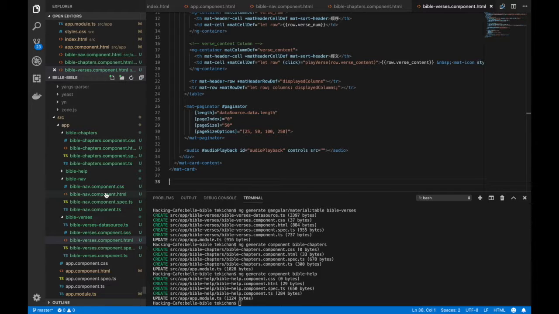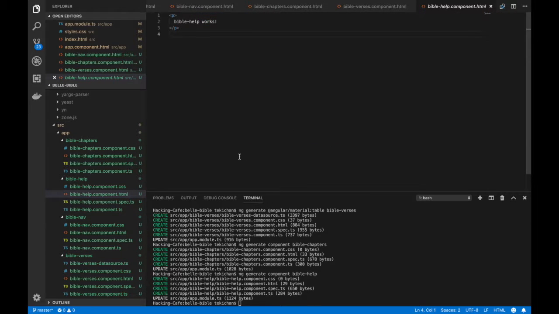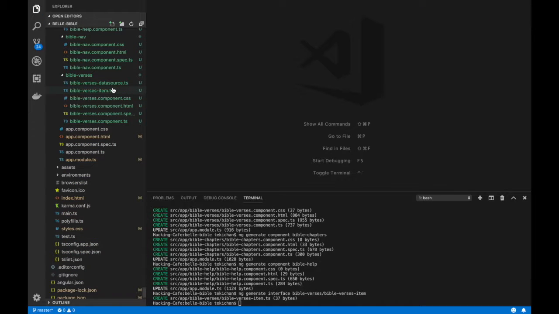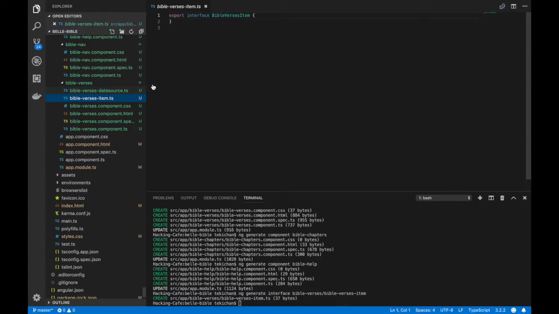The last view part is the help message component. We go to the Bible help component, whose view shows a help message section. After implementing the view part, we'll go to the model part. We'll make a Bible verse item for representing each verse table line item. The item representation is inputted to the data source component, which controls the table view.